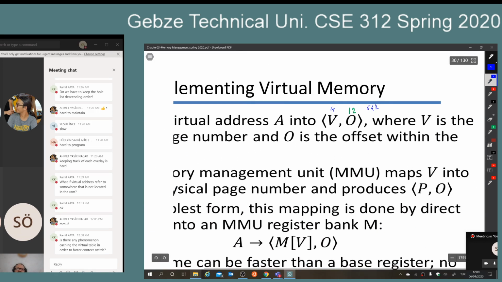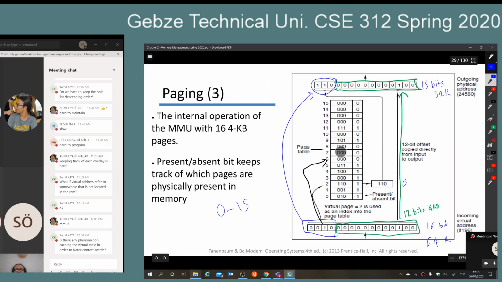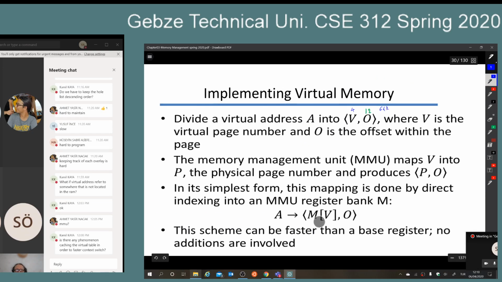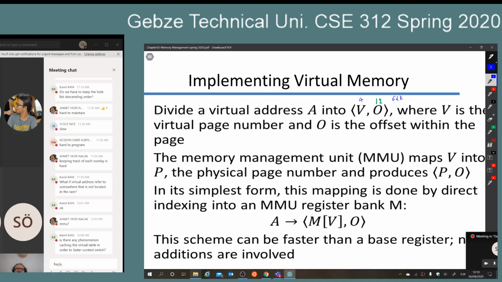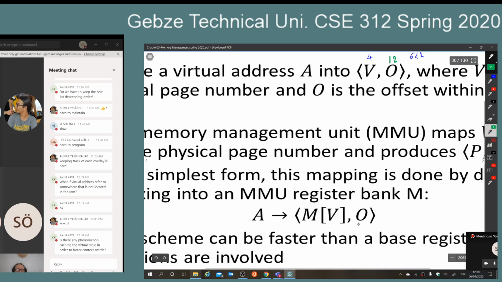So what I am going to do is keep the offset part exactly the same. I need to replace this V with a 3-bit page frame number. So I take this V, put it into this page table, get the 3-bit part out, and do this. So my virtual address of 16 bits becomes 12 bits and this is now 3 bits. So this is a total of 32 kilobytes of addressable space.